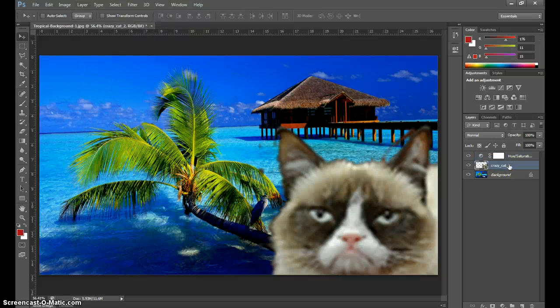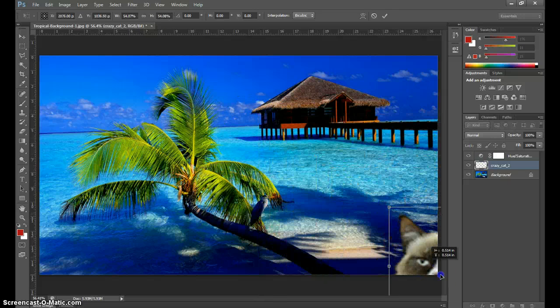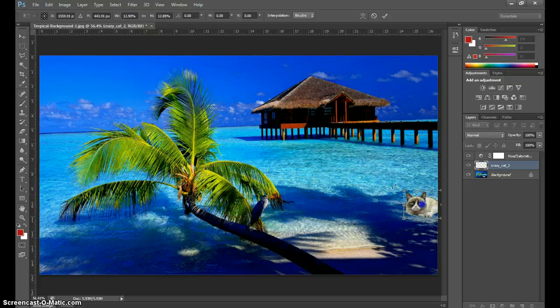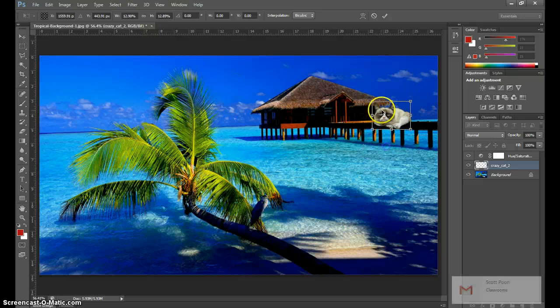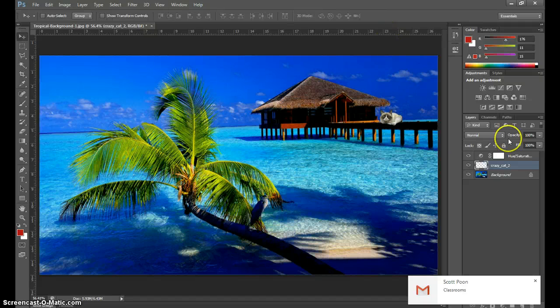Now, I don't like how pixelated that is, so I'm going to make him small. And I think he would fit the best over here. So he's hiding over there. If you want, you can add a few more things to the scene. But for the sake of this tutorial, we're going to save it.